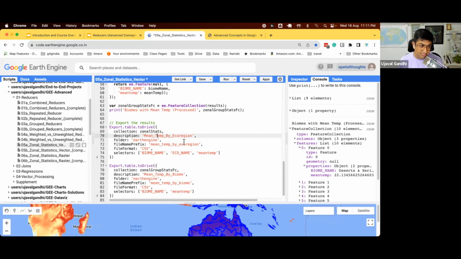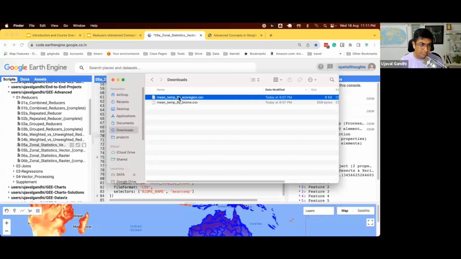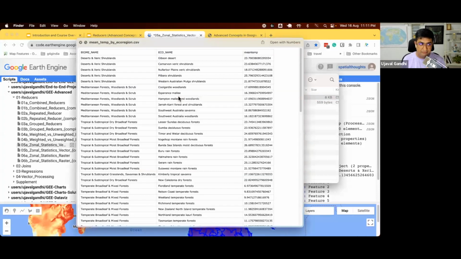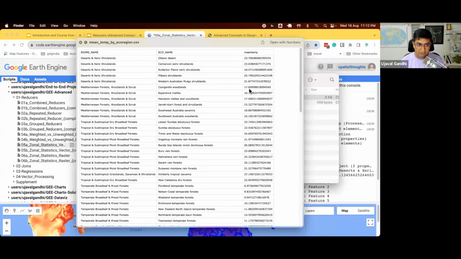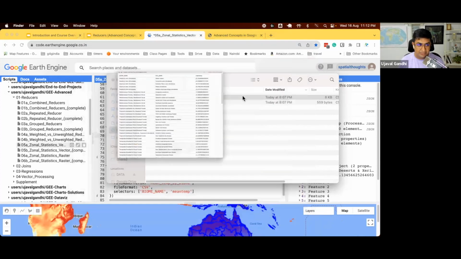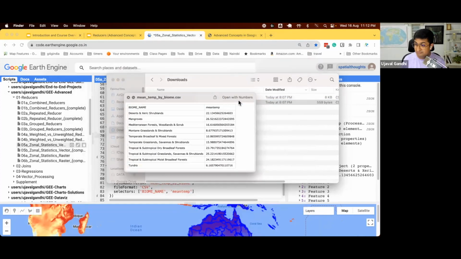And I want to show you once these exports are run, what the output looks like. So this was the first output. So we had our polygons and an image. We said for each polygon, give me the average value. And now we get the biome, ecoregion, and the temperature. And you can see this has a lot of values. Now, in the next step, we say for each biome, take all the ecoregions and compute their average. So in the next one, we get for each biome, the average temperature.